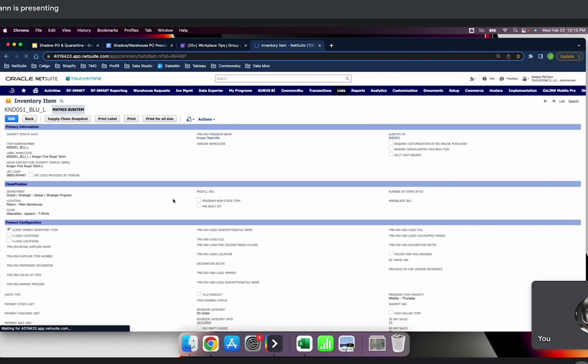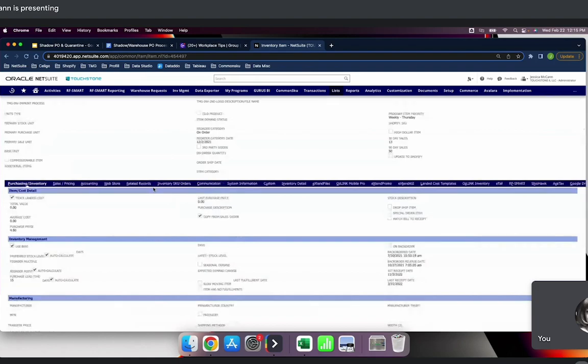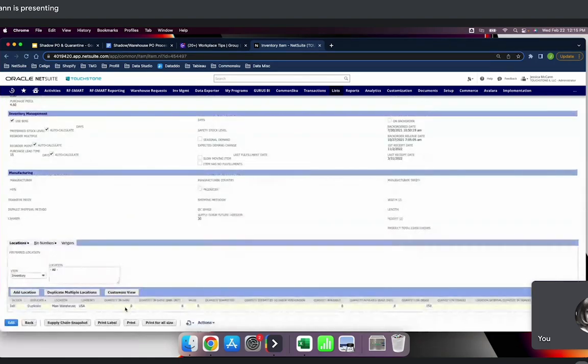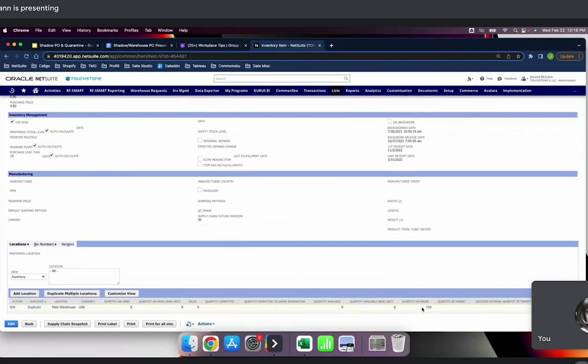This is probably good to show you the different navigation on even just looking at the item record, what visibility you might have to search for different information. Initially, on the first tab, purchasing and inventory, if you scroll to the bottom, it tells you how many are on hand, committed, available, or on order. So we can see that this is now populated. It just says 150.